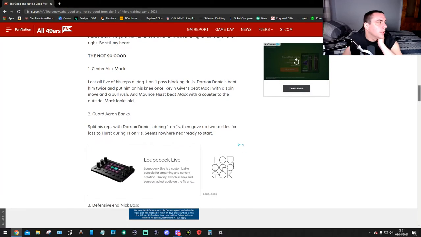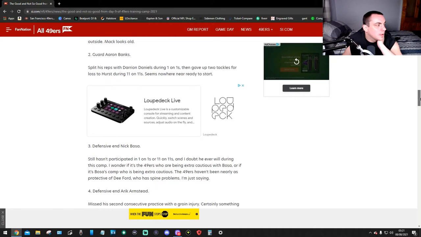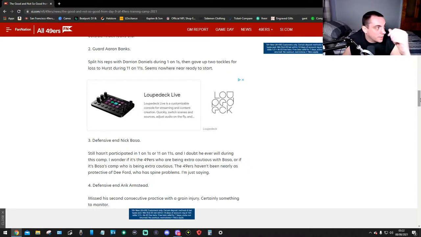Now, the not so good. Here we go. Center Alex Mack lost all 5 of his reps during the one-on-ones pass rush drills. Dre'Mont Jones beat him twice and put him on the knee once. Kevin Givens beat Mack with a spin move and a bull rush. And Mike McGlinchey beat Mack with a carrot to the outside. Mack looks old. Okay. Number 2, guard Aaron Banks. Split his reps with Daniel Brunskill during one-on-ones, then gave up 2 tackles for loss to Hurst during 11-on-11s. Seemed nowhere near ready to start. That ain't good.